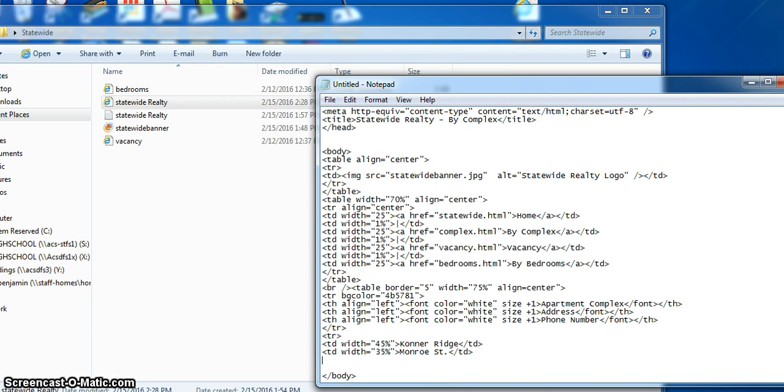And then the last column will be the phone number. So we do one more table data. We're going to do a width equals 20%. So even smaller yet. 265 5533. And we're going to end our table data, and then end your table row.